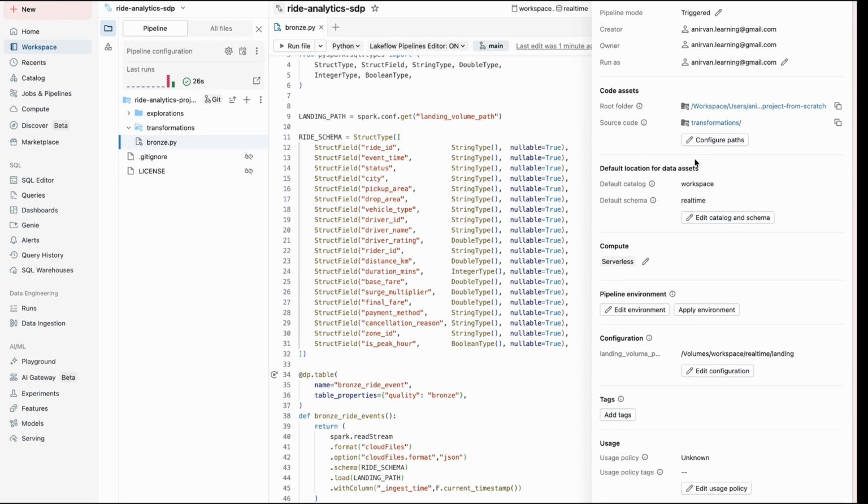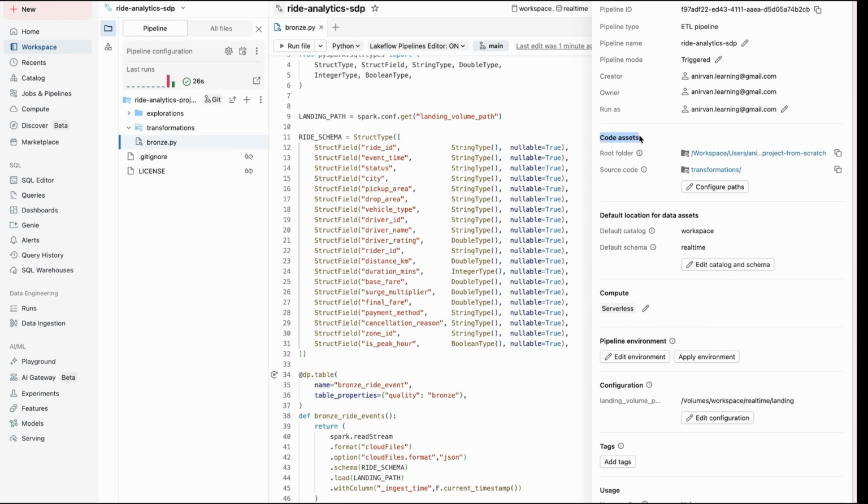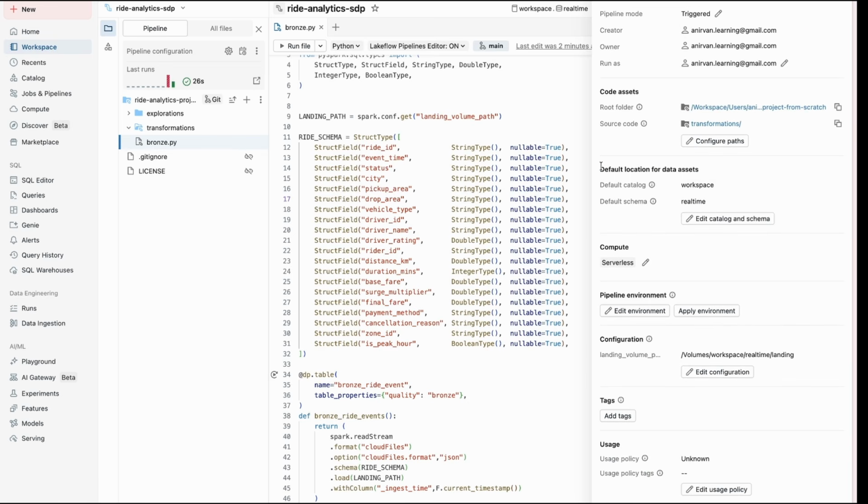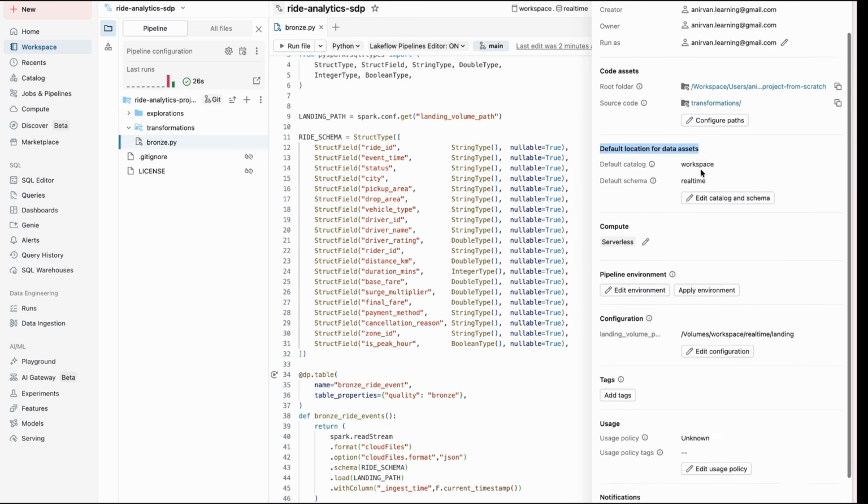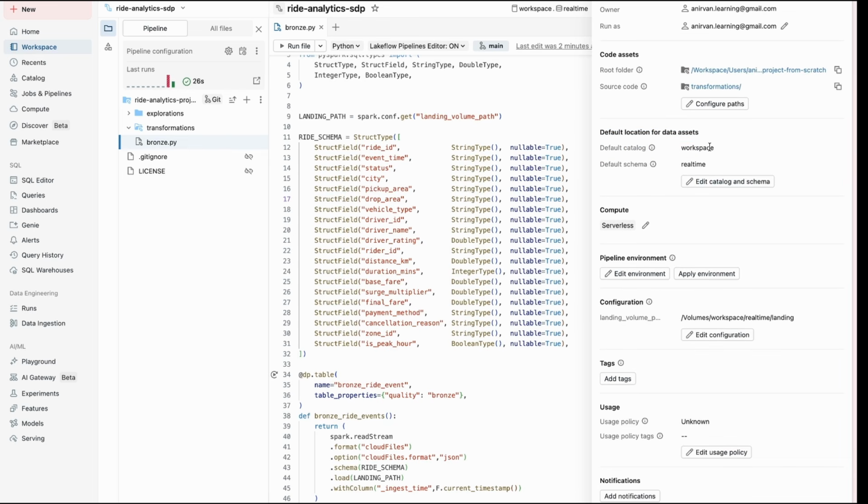Okay, and this is where you define the code assets. This is the root folder and this is the source code. Source code means whenever you are writing any code for a Spark declarative pipeline, you want to mention this as a source folder, because we can create more folders, something like exploration, but anything that we write inside those will not be used to create the DAG around it, right? Then this is where you're defining the default location for data assets. For example, you are mentioning that this is the default catalog and this is the schema. So whenever you are creating any table, it will go to this particular schema, right?